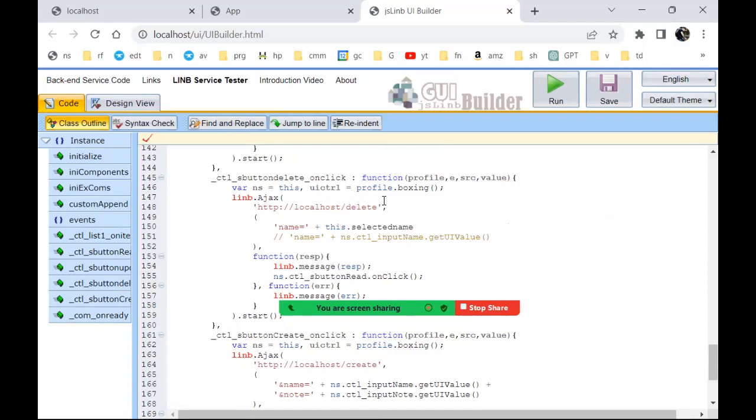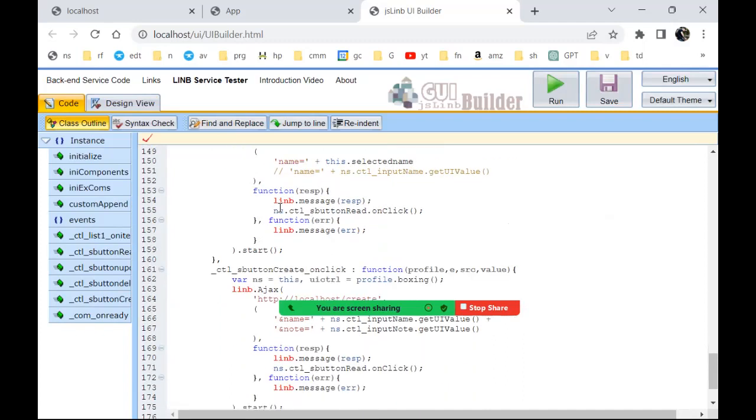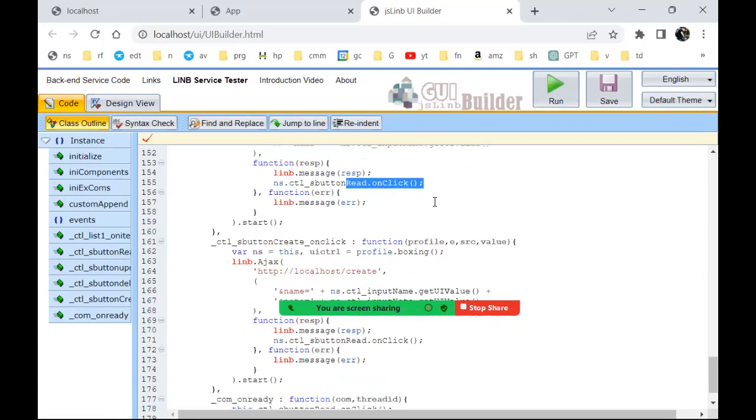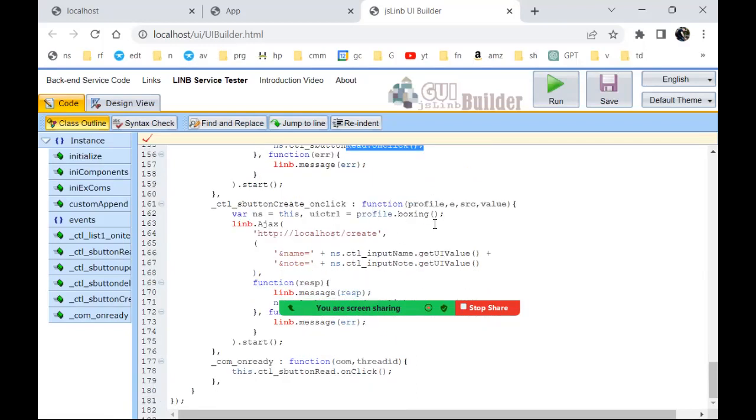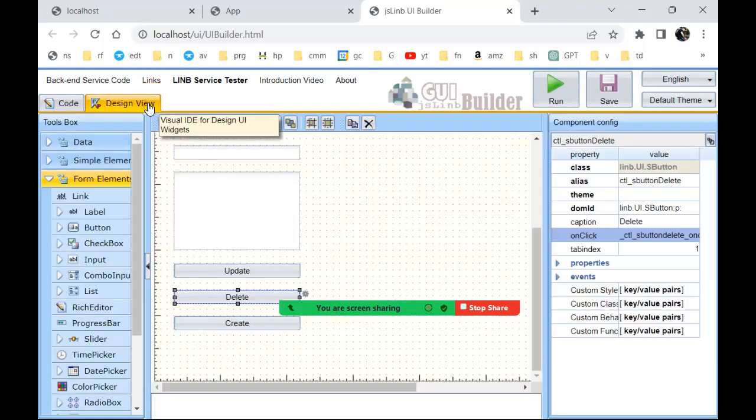So this is a global variable. I just made that a simple global variable so that you can get the data from any of these functions. And when that function is performed, we get a success return from that request on the server. We're gonna pop up a message showing the response. And then again, we're gonna run the S button read on click function so it refreshes the list widget. And then finally, we have one more button here, button create.